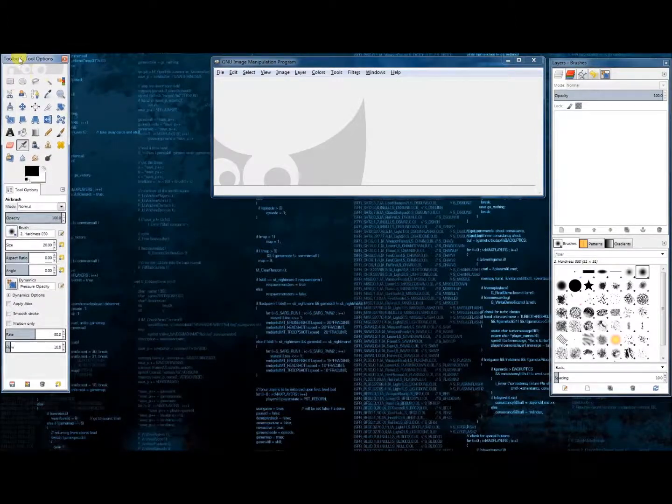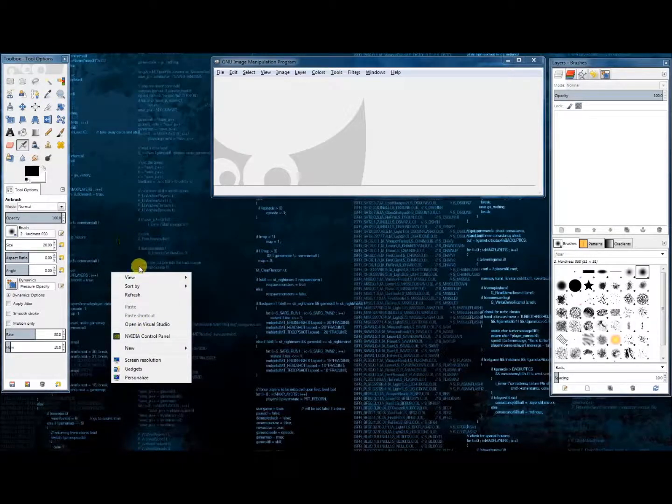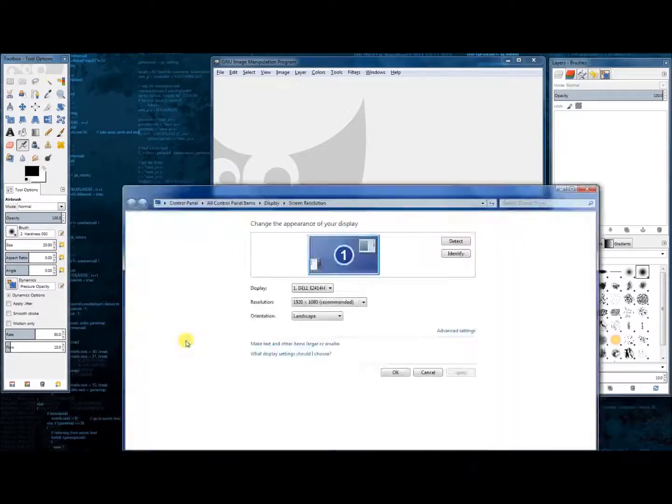I'm just going to go ahead and do a quick tutorial on making a desktop background in GIMP. If you right click in your background and you hit screen resolution, this will give us the size that we want to create our background image.